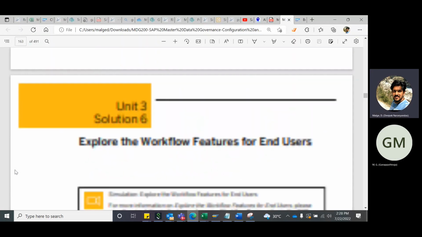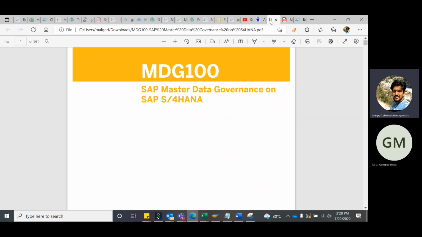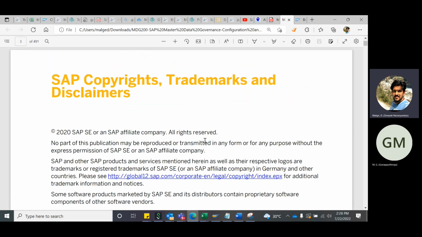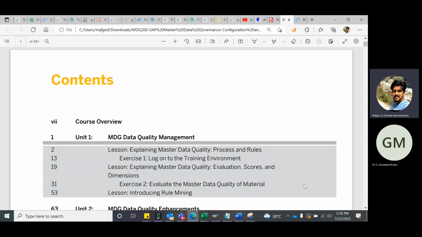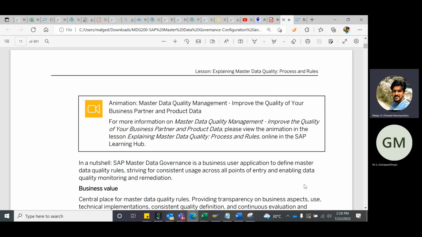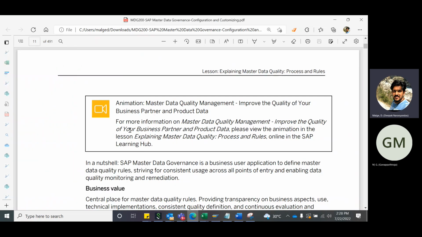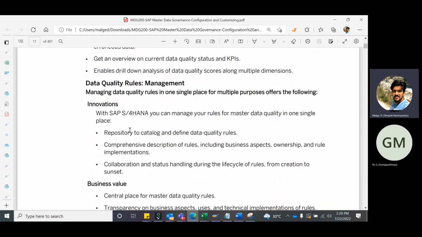If you go through this document, I've shared two documents with you. You should refer to the second document, MDG 200. Here you will see implementation-related technical terms, like the structure of SAP MDG and what all the activities you need to do. If you read or go through it once, you will get to know many things, the technical background of the process, and how MDG behaves. This document is very good.